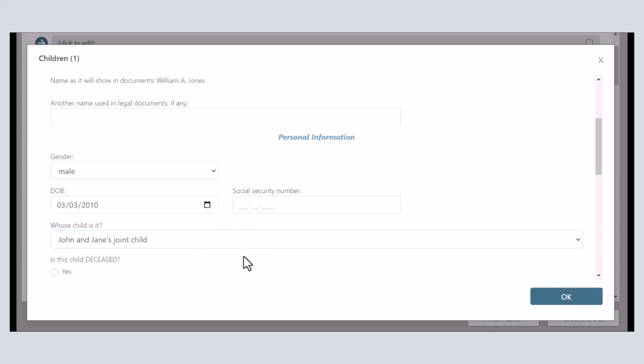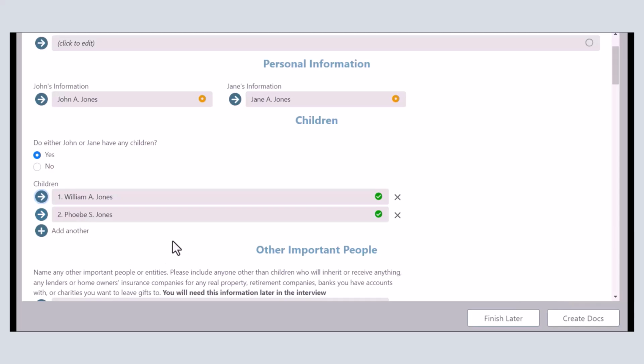It's not really too important that you have the Social Security number. And in this case, this child doesn't have a Social Security number because this child is young. If the child were deceased, you would check this. And to exit this, you just click OK. And you do the same thing for Phoebe.